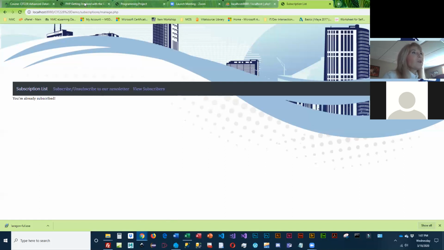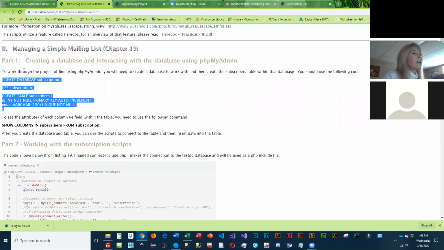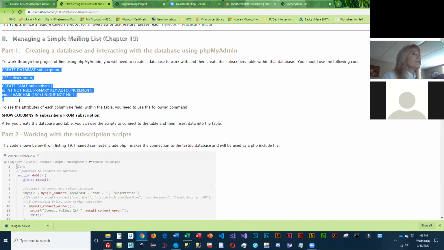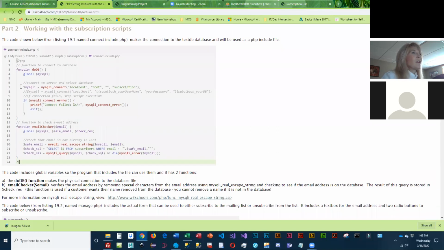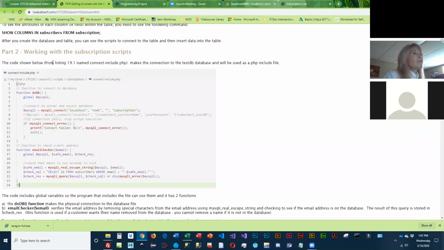So we're going to look at some of the code for that. So you saw how we created the database. And these are all commands that you guys are familiar with. So in our subscription list, we have a file called connect include. And this file is pulled in to the code that subscribes and unsubscribes, and it's also pulled into the select user code where you can view everybody.